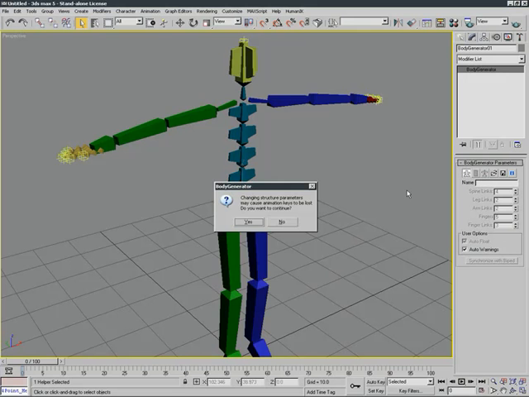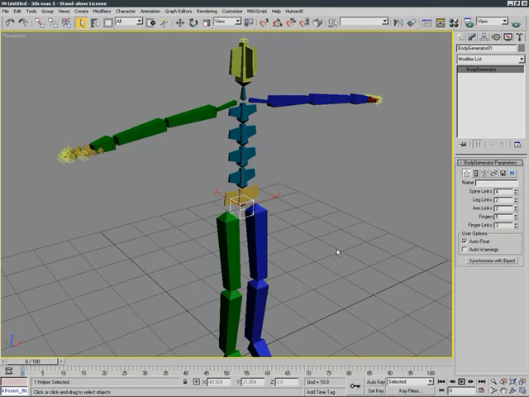The moment I click it, we're going to get a little pop-up here that's saying, changing structure parameters may cause animation keys to be lost. Do you want to continue? Yes or no? The reason we got this pop-up right here is because over here in the user options group, auto warnings is turned on. If this was turned off, matter of fact, I'll just simply hit no, turn this off, and click again. This time I didn't get the pop-up.